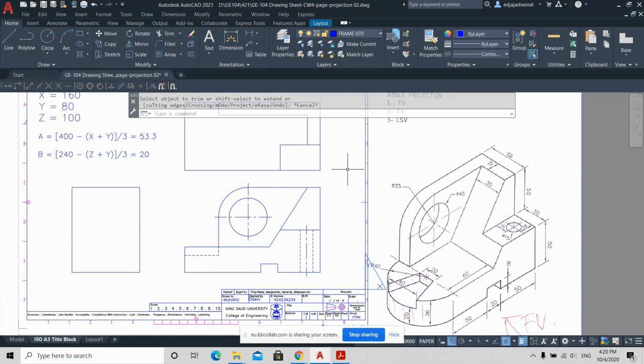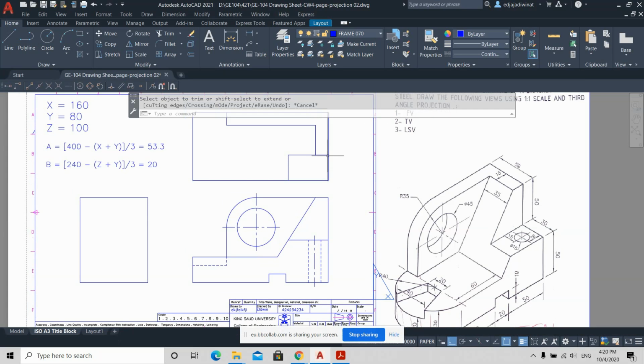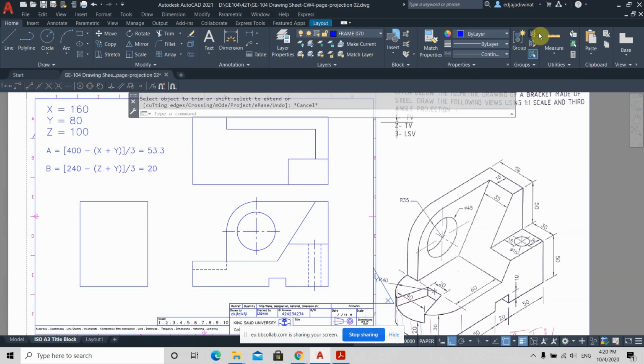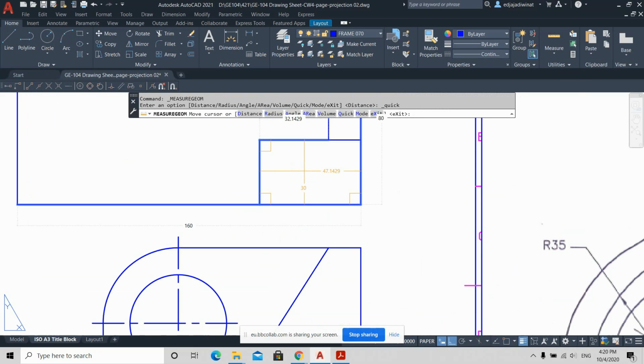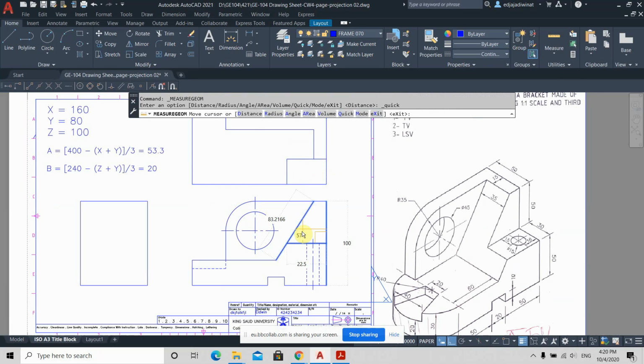There. So now you have this surface, which is that thing. Okay, this distance is 30, and that one you don't know. Let's see what the distance of that is. See, it's 47.1429. So you don't know that. You must use projection. There is some geometry where you must use projection.